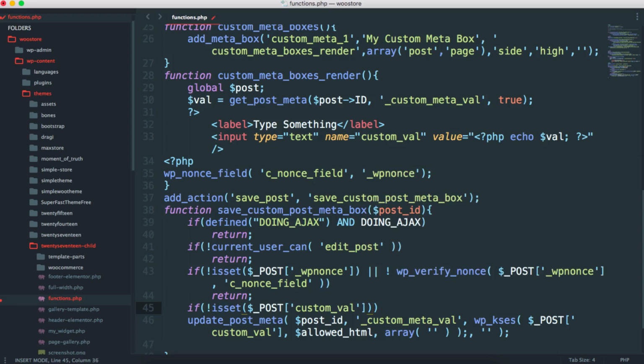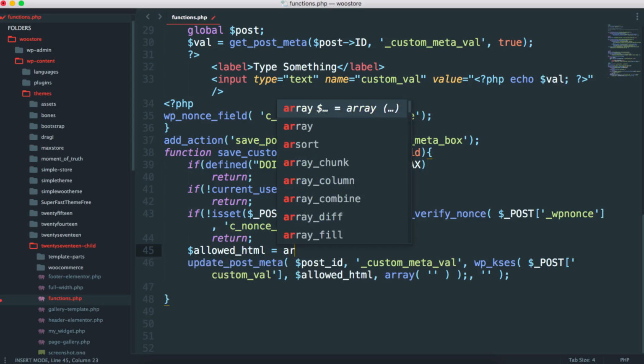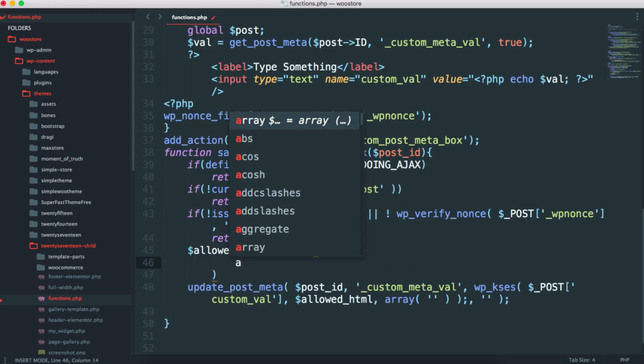I think it's set. We don't need to put anything here. So we just put update post meta, post ID, custom value, post, and then we need to say which allowed HTML, which means which elements or HTML tags you want to allow. So here we will create a variable equal to array. We want to allow the a tag inside this.